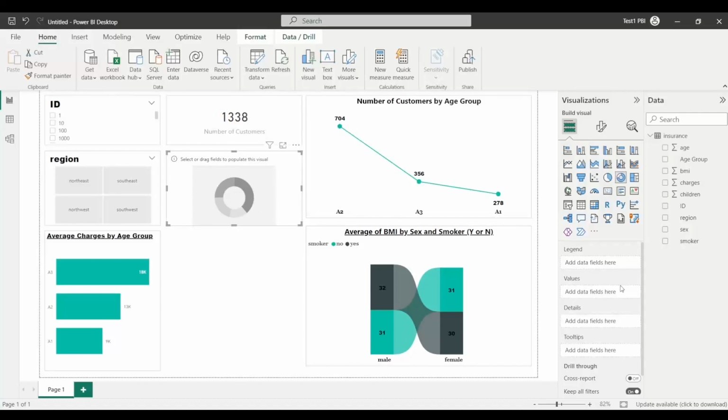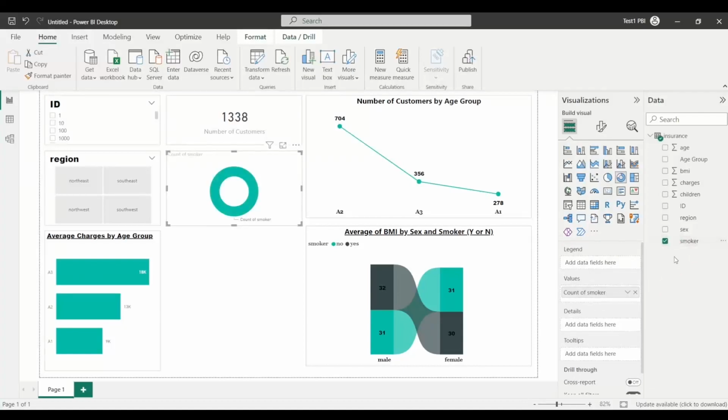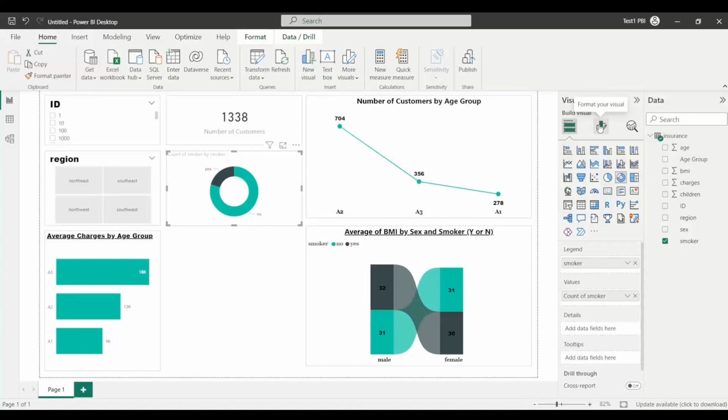And now we can simply drag this smoker field from the data pane, and we can drop it here in the values section. And similarly, we can drag this smoker field from the data pane, and we can drop it here in the legend section. So now this shows you the proportion of the people who are smokers and non-smokers, but still the exact count is not visible.